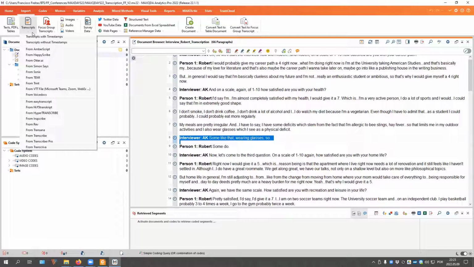So in MAXQDA, you have these APIs to connect the software to some of these services. These ones have been tested, so they offer you very good chances of having a good transcript. You know that it varies in terms of the quality of the output based on the language of the file, or even the quality of the file.